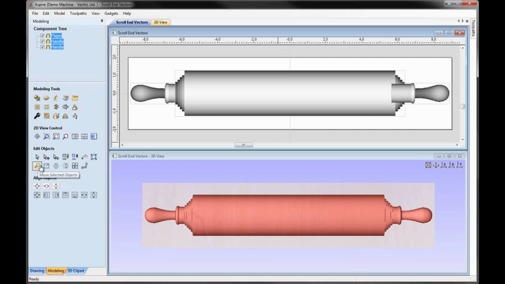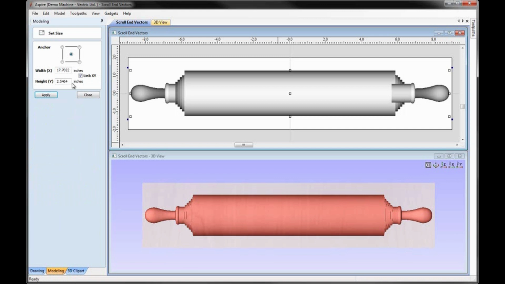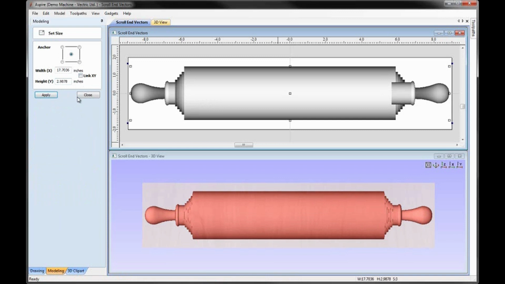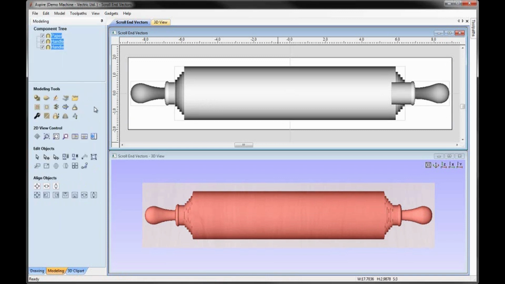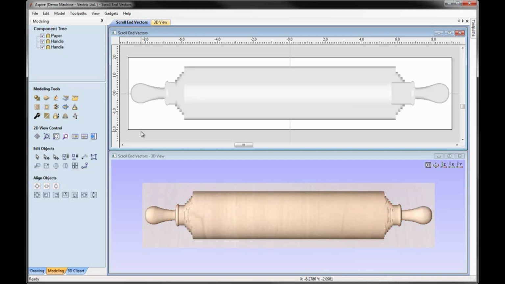And again, with these components still selected, we'll come back to the modeling tab. I'm going to come to the icon here to set selected object size and click on that. I'm going to unlink the X and the Y because all I want to do is stretch the height a little. So we're going to put in a value of 3, hit apply, and that's just going to fatten up our scroll a little bit there. Next, I'm going to double click to deselect that.